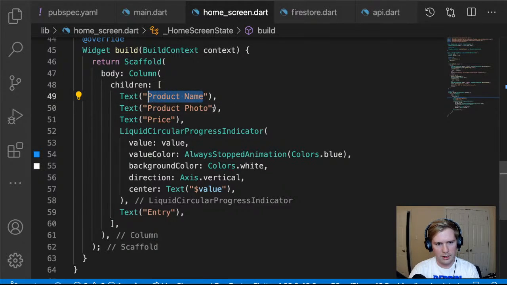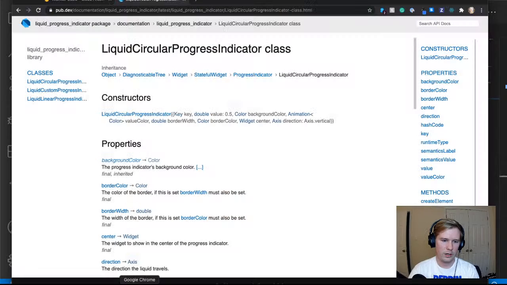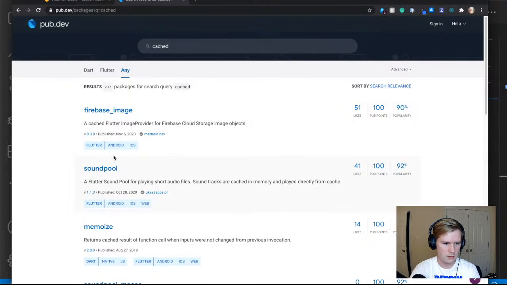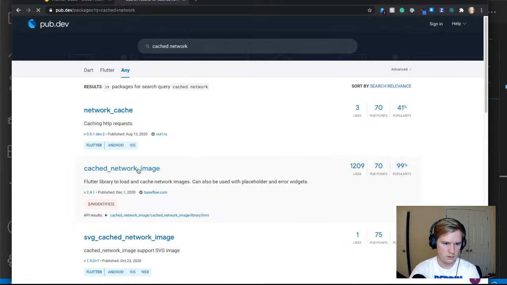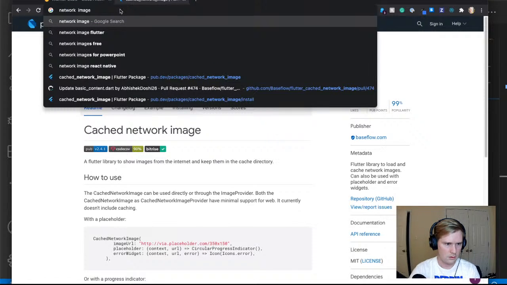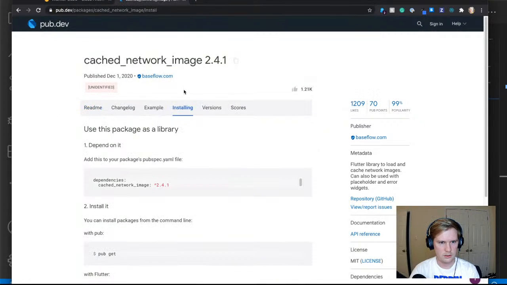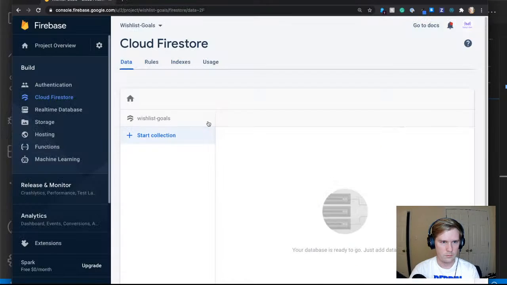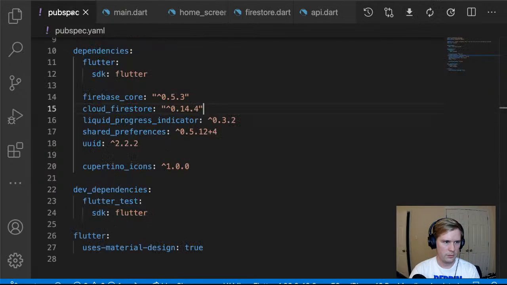Okay, so product name. Let's swap this for a cached network image. So let's go pub.dev, cached. Oh, thought it would be enough. Oh, that's not it, is it? Unidentified. Is that the one I usually use? Yeah, that's the one I usually use. That's weird that it says it's unidentified. Okay. Let's import this package.